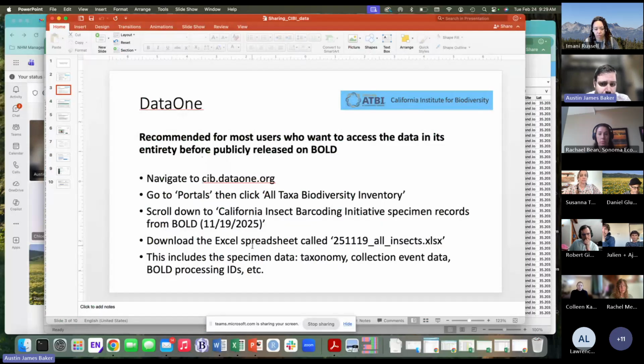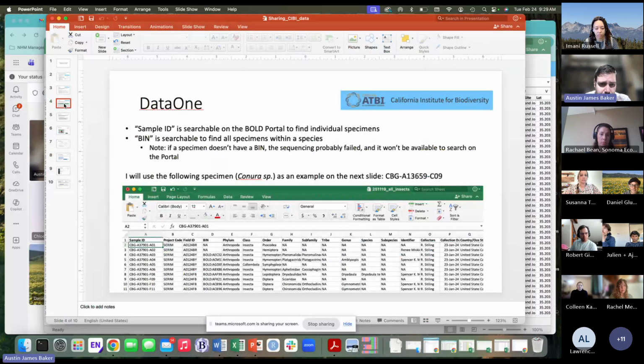So this slide is just going over what I just showed, how to access that spreadsheet. The important fields here are going to be sample ID and the bin in terms of how you can search for things on Bold. I'm using this specimen as an example.